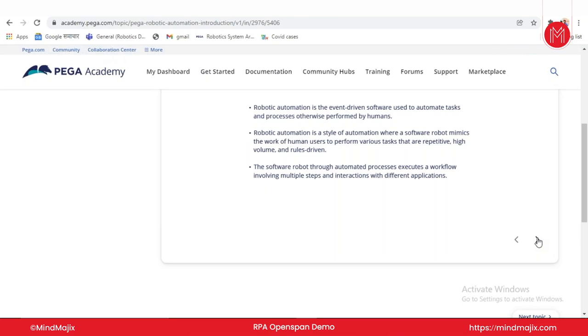As a second point, robotic automation is a style of automation where a software robot mimics the work of human users to perform various tasks that are repetitive. The main point is that they are repetitive.